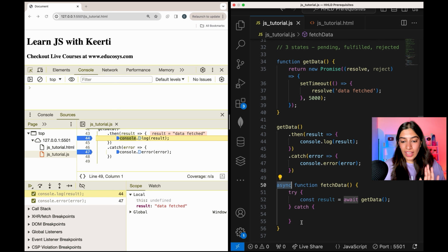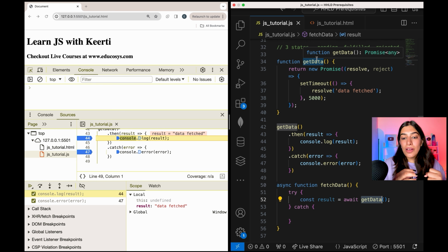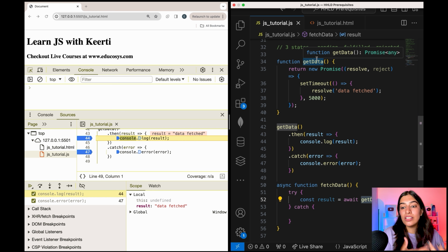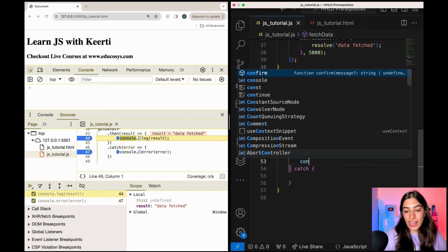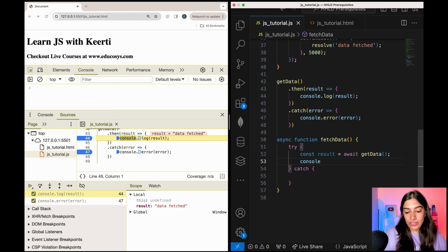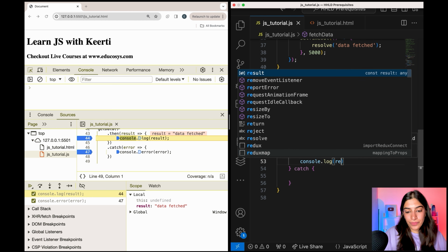Inside the try catch, in try what I'm doing is I'm awaiting this promise. So still it is going to return the promise, but I'm waiting for it to get either resolved or rejected, basically to complete its state. And once it is done, I will have my result. And once that happens, I can actually log my result.